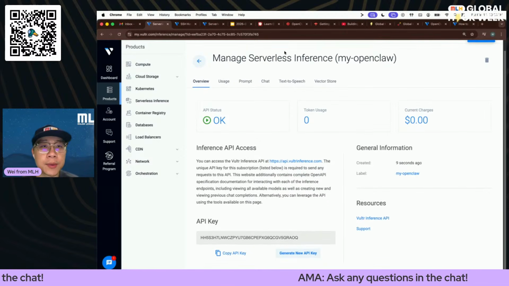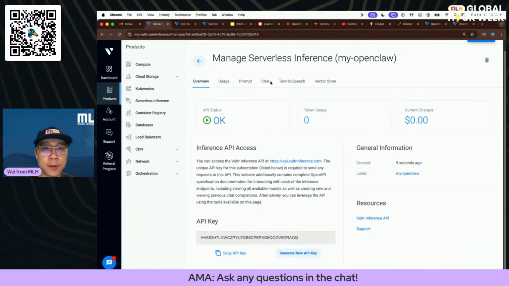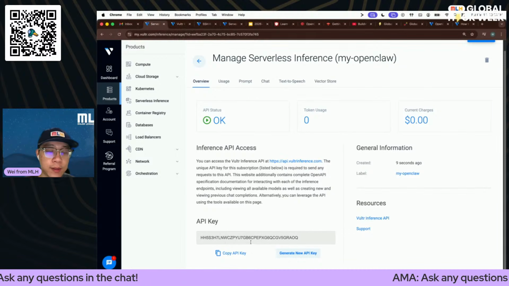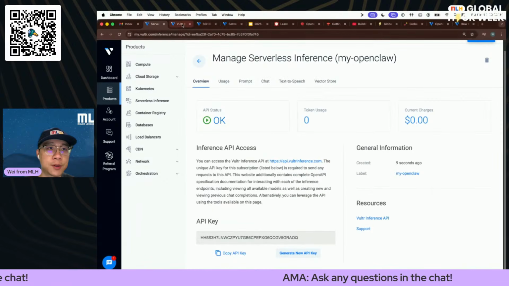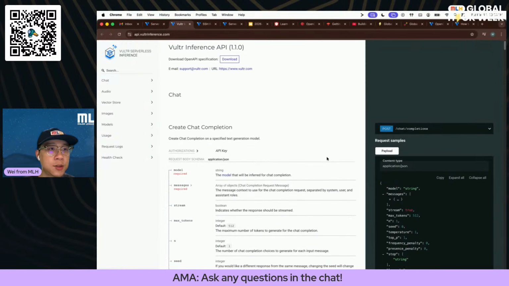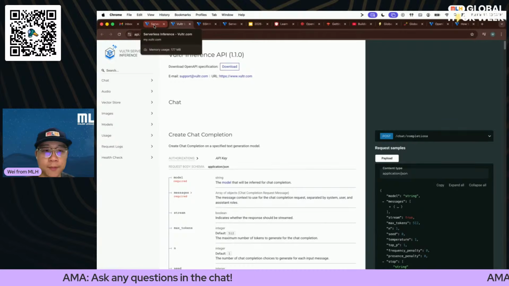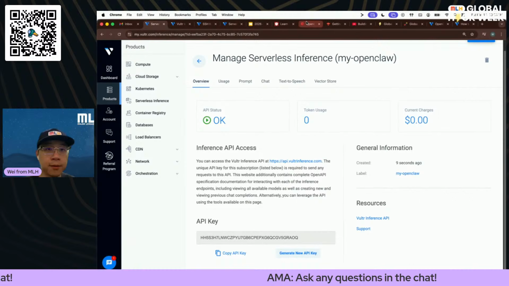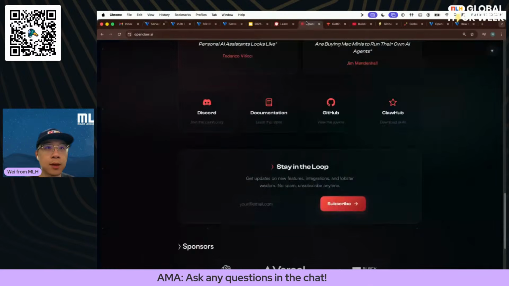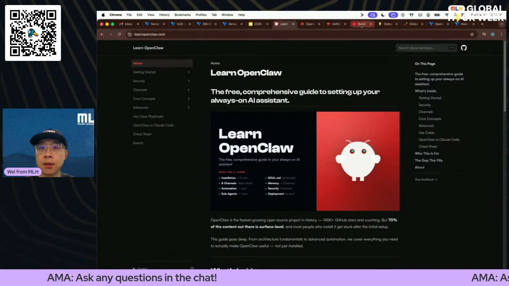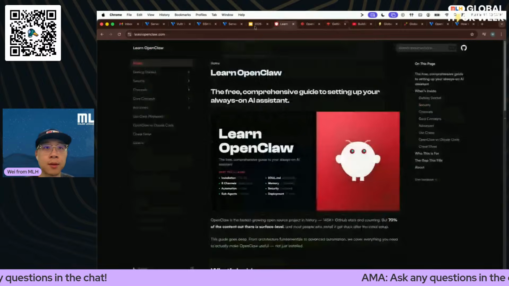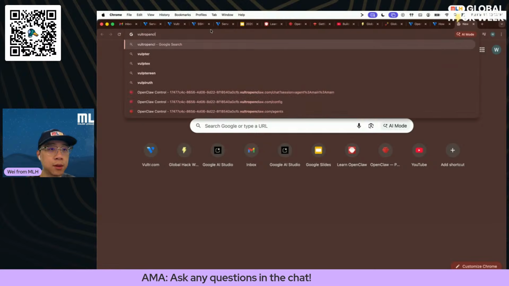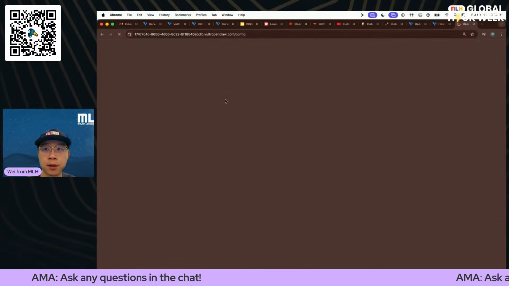All right, so just like that, we have our serverless inference, my OpenClaw, and we can look at the inference documentation as well. And we even have our API key right here. They make it super easy for you to use. So if you look at the documentation, it is literally api.vultrinference.com. And if we look at our previous instance, where'd it go? Did I close it? Vultr OpenClaw. Let's take a look.